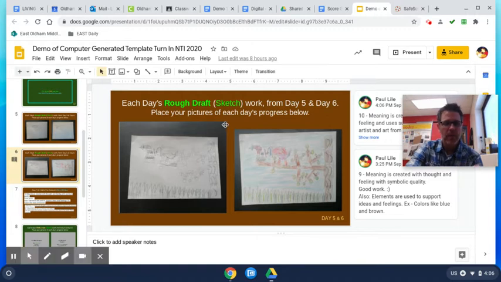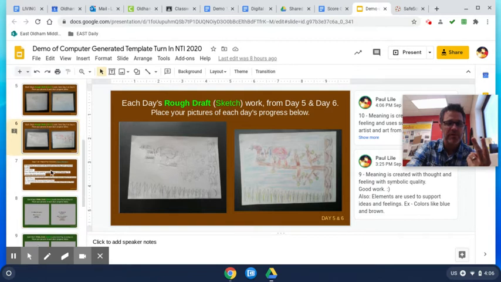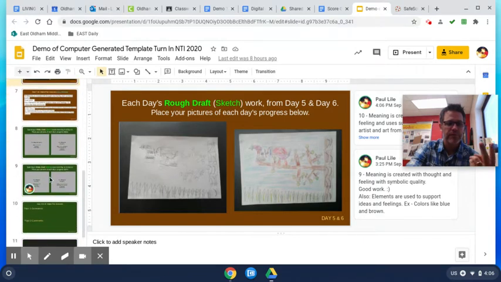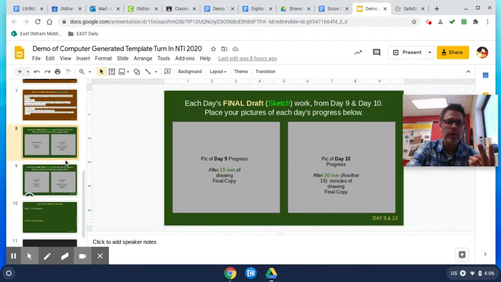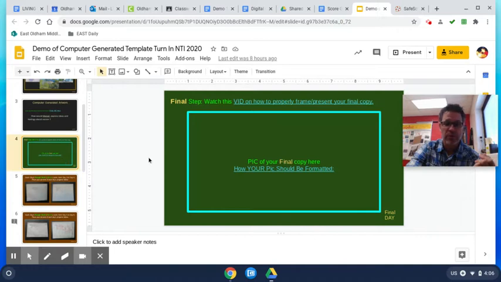Now, remember there are really only two slides in this deck that you would leave comments for. That is the last slide for the sketches, and the last slide, which would be number 9, for the final copies. I suppose there's a third, because at the very end you could still leave comments here if the occasion calls for it.